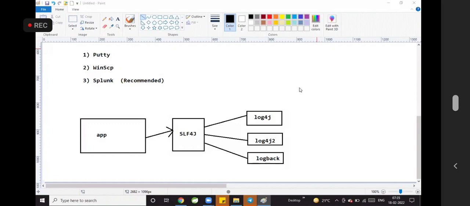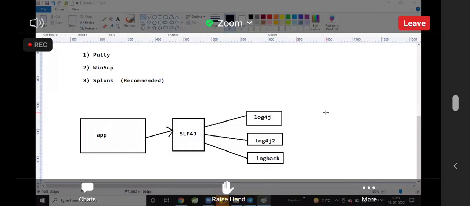Hello, sir. Actually, SLF4J provides loose coupling, and when we use Log4j directly, it provides tight coupling. SLF4J internally uses Log4j and other logging implementations also. Okay, very good. You have gone through that video, right? Yes, sir. Very good, super.